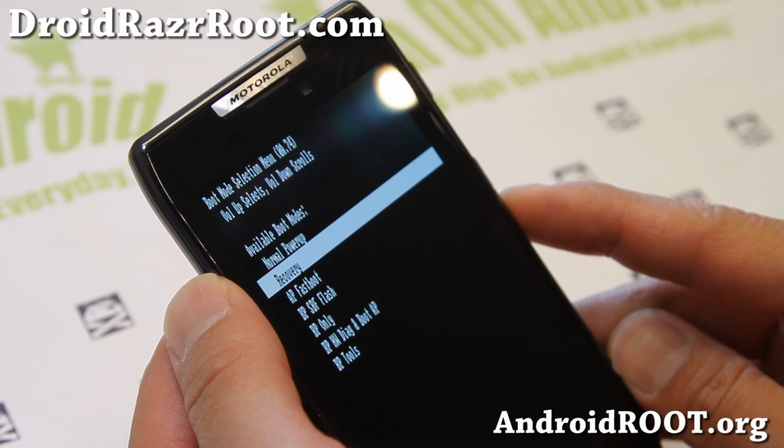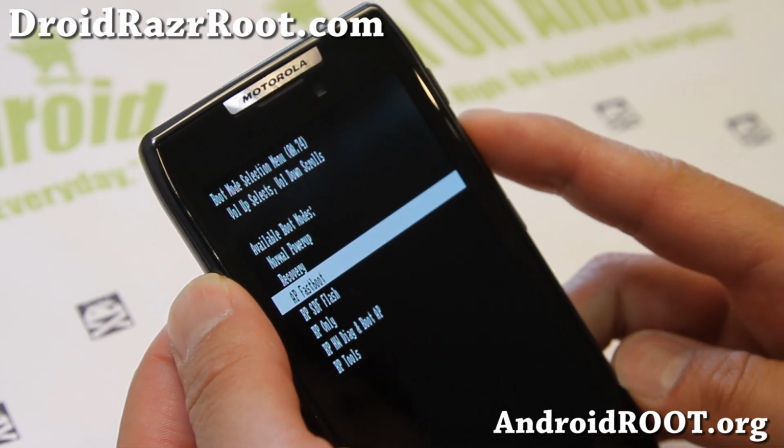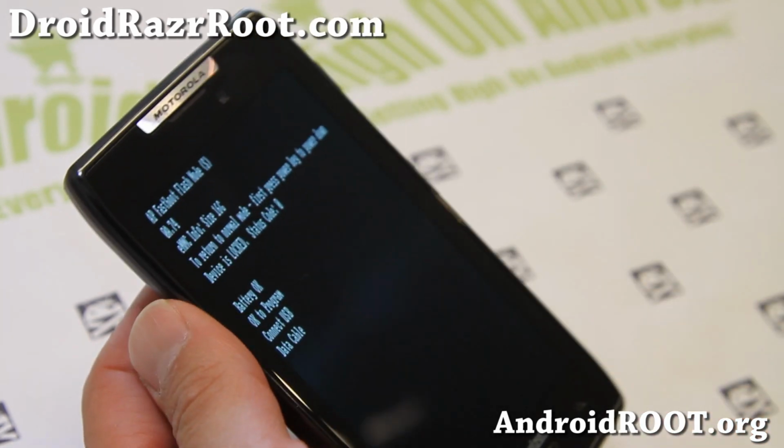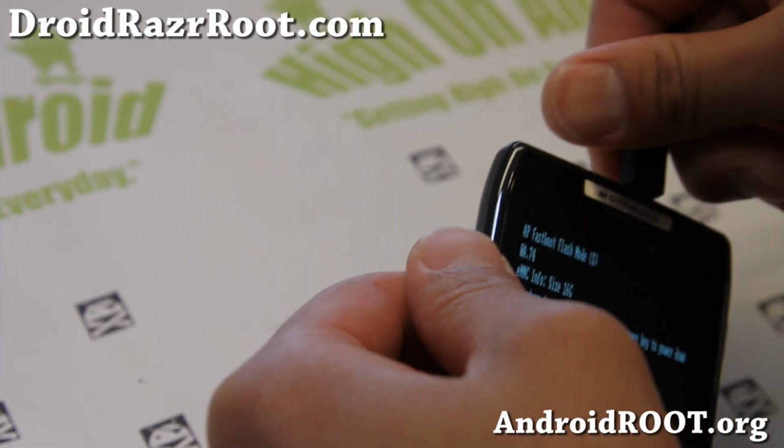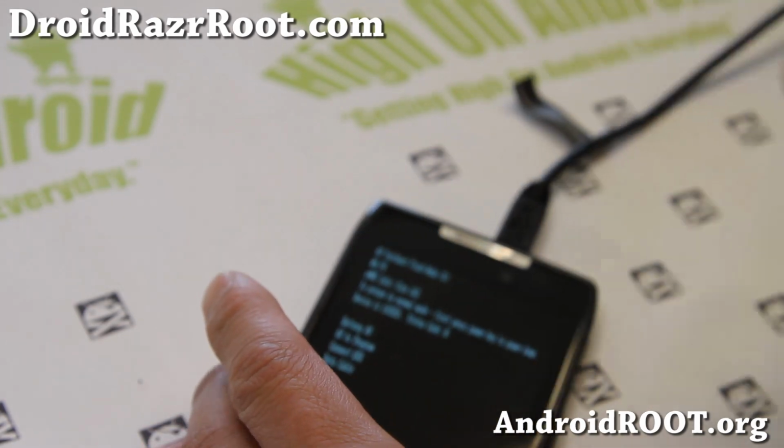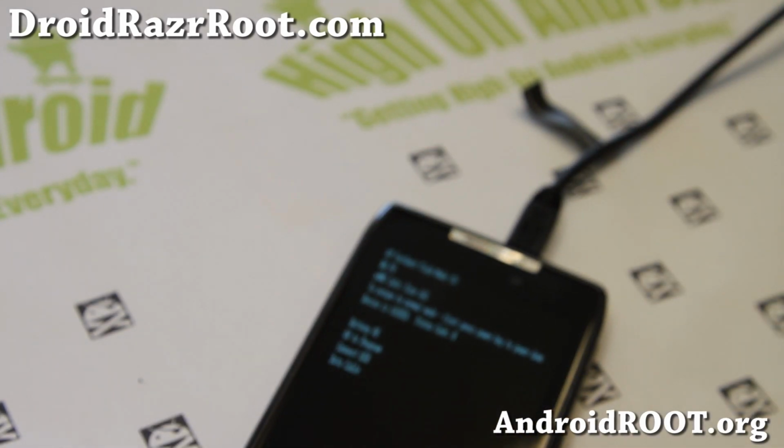So go ahead and go to AP fast boot, hit the volume up, and connect it to your computer via a micro USB cable. And then we're going to go to our computer. Make sure you have 100% battery life, otherwise things can go wrong.